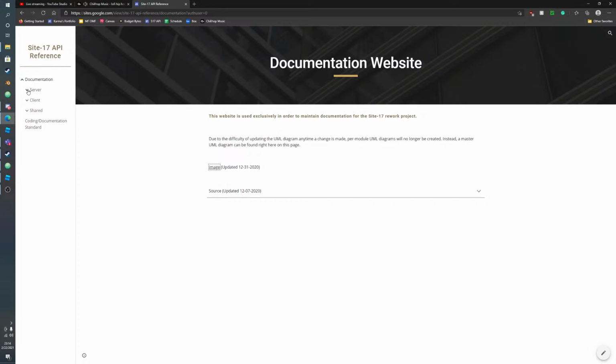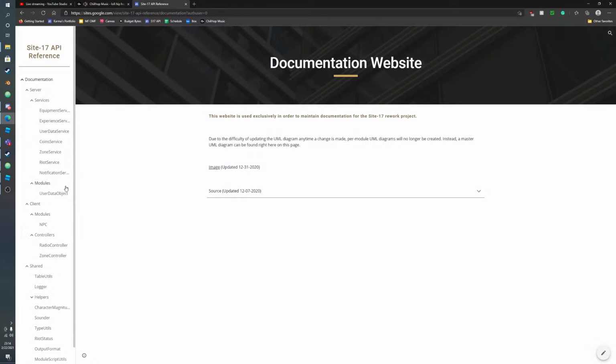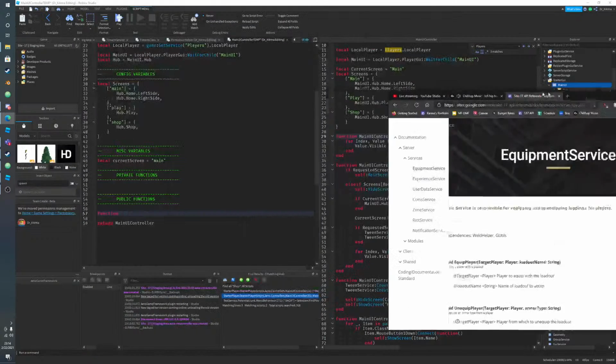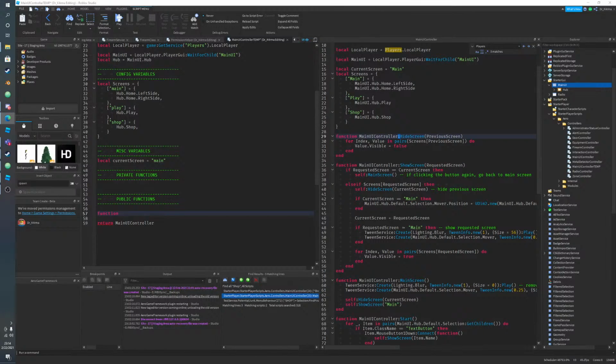But mostly, we also just have documentation on this website here. Like if I go to, let's say, equipment service, for example, you can see that, oh hey, there's a function that returns void, equip player. So you pass in a target player, and you pass in a loadout name as a string. And that is exactly the reason why the coding standards exist, why the documentation standards exist, why all of this documentation exists in the background.